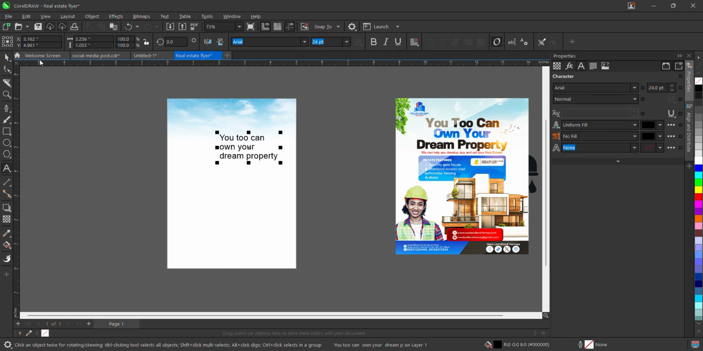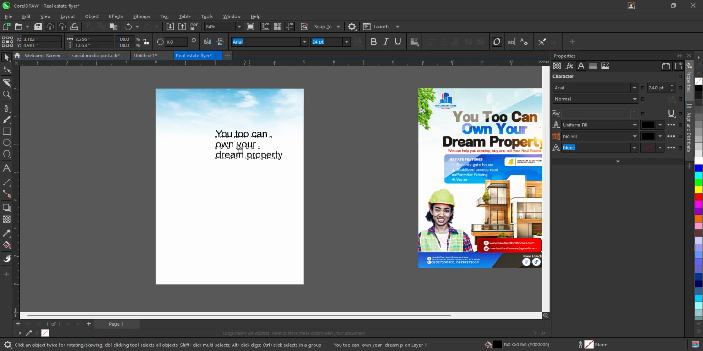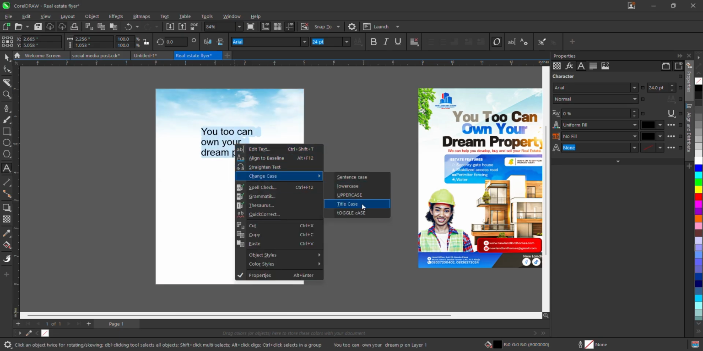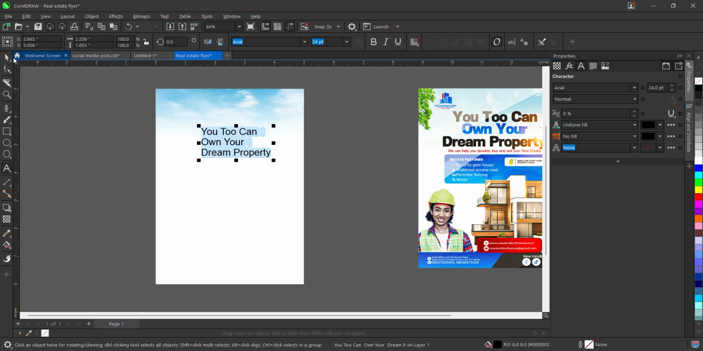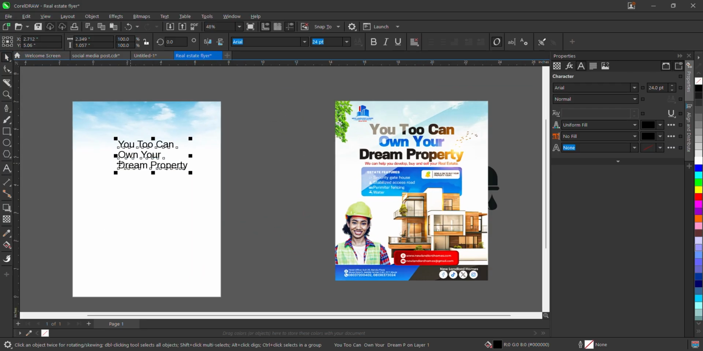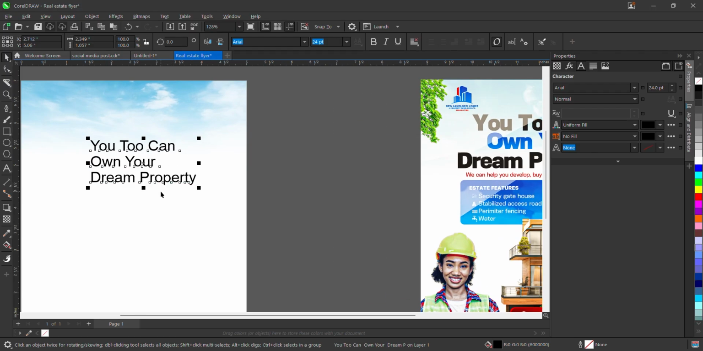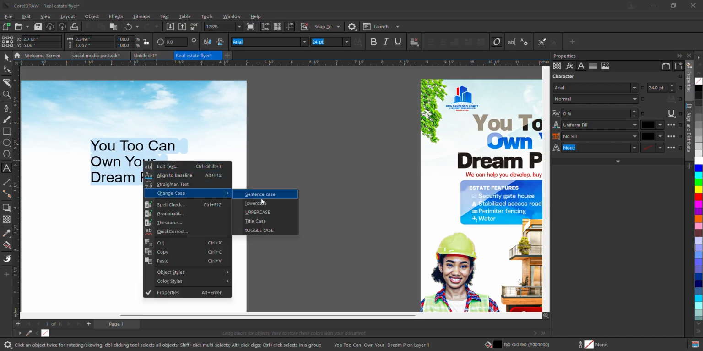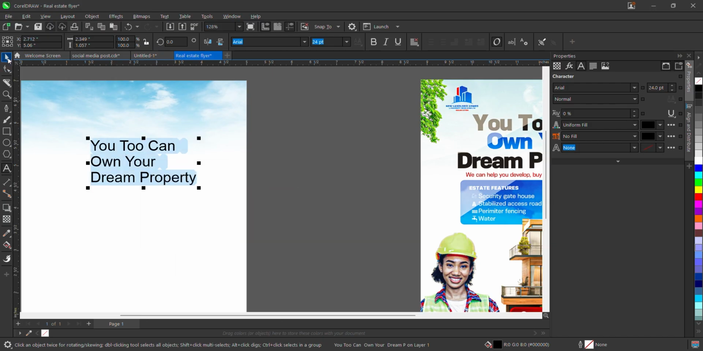The first thing we're going to do now is highlight everything and change it to title case, where each word starts with a capital letter. Instead of changing one after the other, you highlight everything and right click. You will see Change Case. Change it to title case, and we have this.